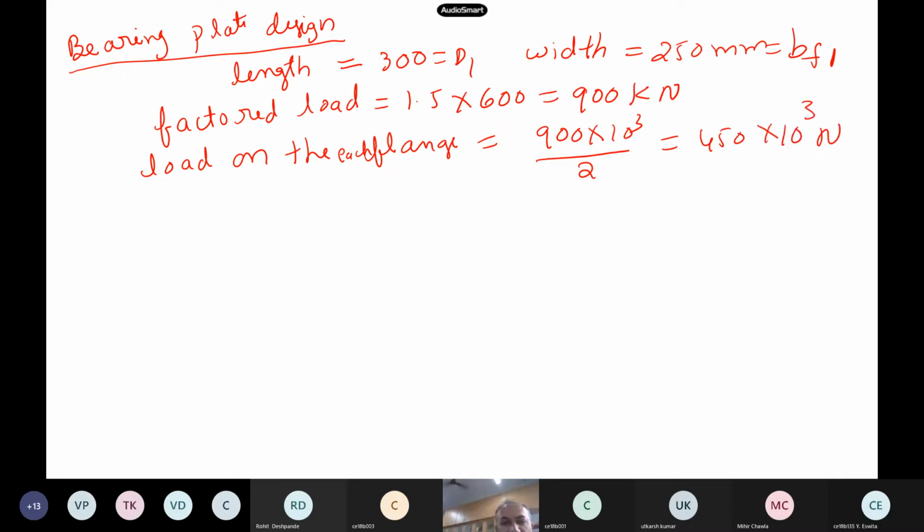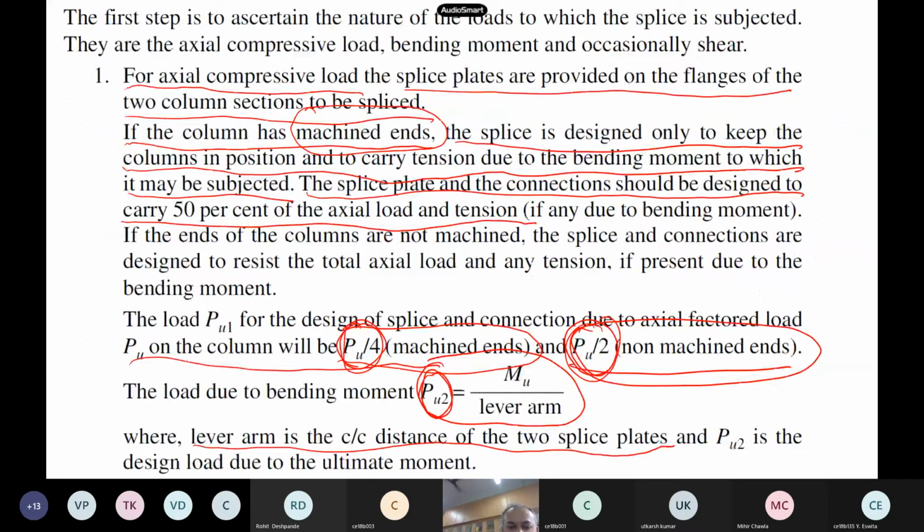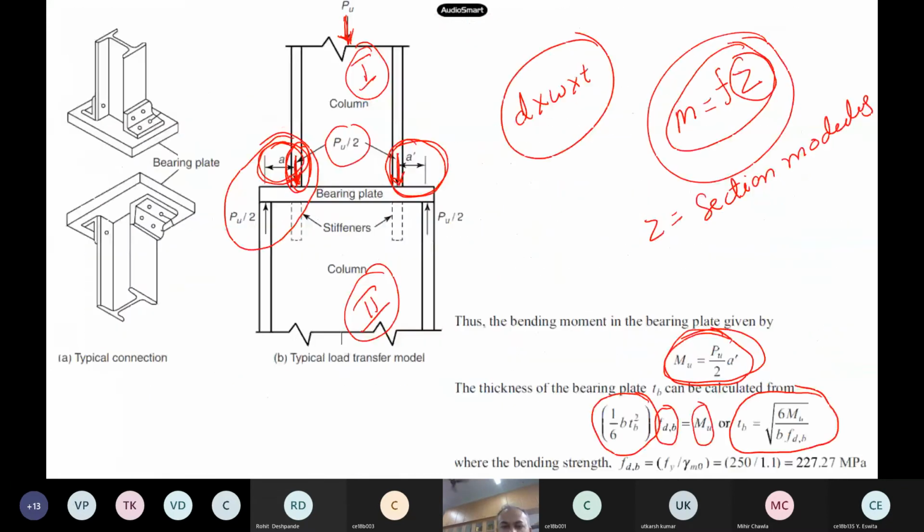So now these are our non-machined ends. For non-machined ends, the load will be PU by 2. Suppose it is a machined end, then the load will be PU by 4. The code clearly specifies that. So machined end means PU by 4, non-machined end means PU by 2 itself. This is the most important thing. So now this is the load which is coming on the bearing plates, splices and others.